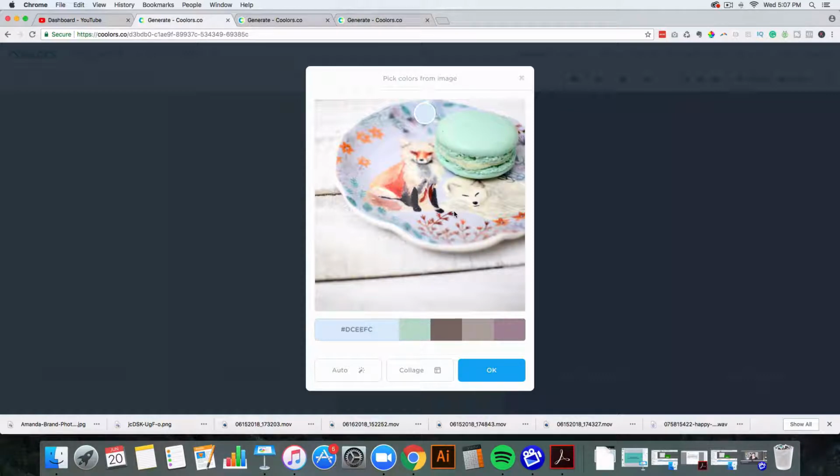You do also want to appeal to your ideal audience. So you want to make sure that you're thinking about who you are trying to target with your website. So I'm not trying to target men for the most part. So I can use these really soft feminine colors like you see in this plate, in this macaroon, and it will fit well with my audience.